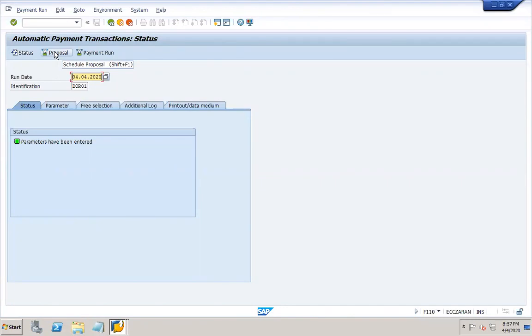In some cases we do a test run so that if anything is going wrong, I'm not making any postings. If something is going wrong, I will correct it, and only then make the posting. So I'm avoiding any unnecessary postings. Again, if I make any posting, I have to reverse it, right? So I'm avoiding all this. So what am I doing here? I'm selecting proposal. Proposal means a test run.